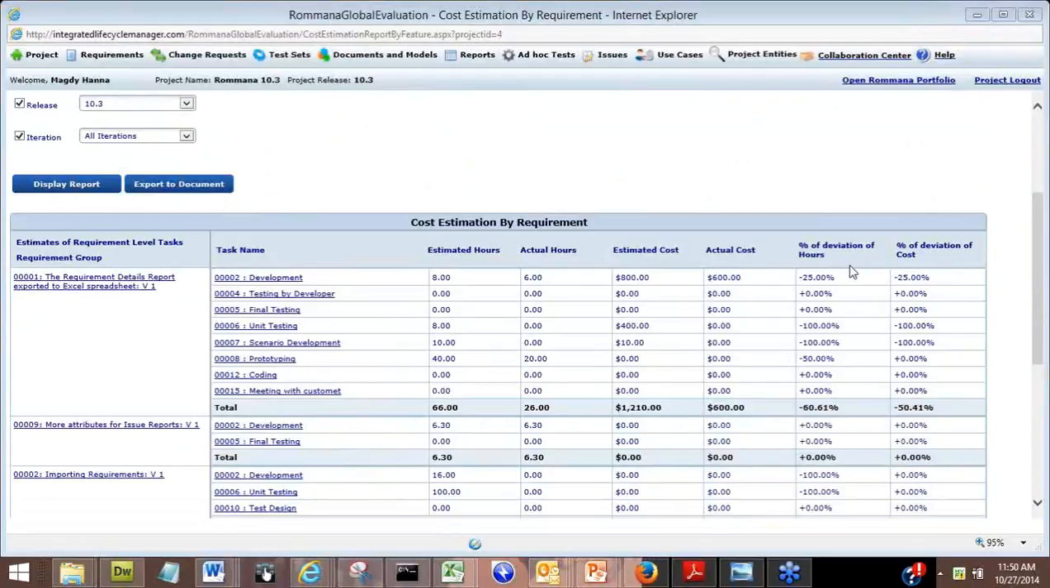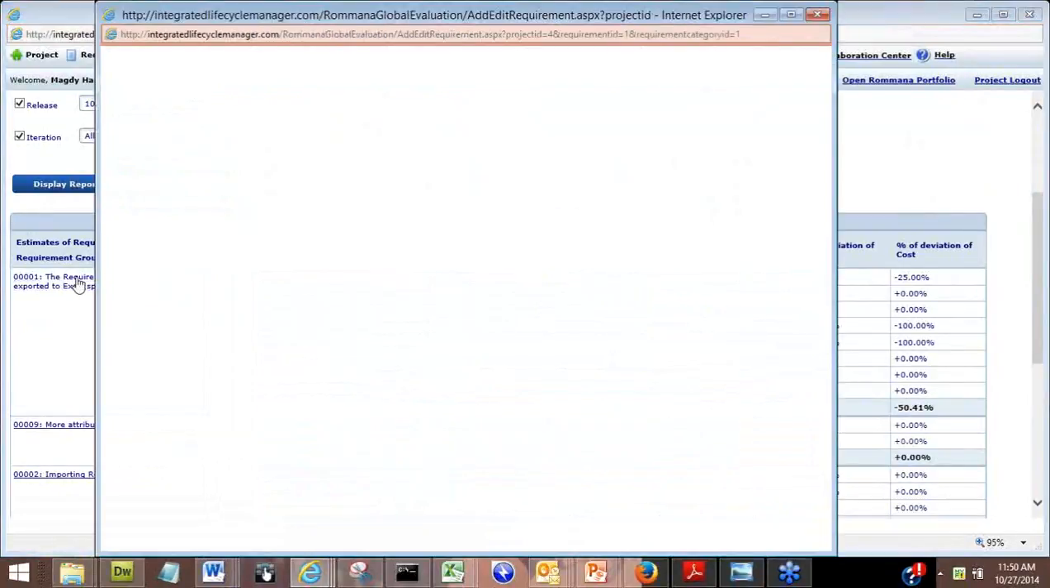And it gives you how far your actuals are deviating from the estimates. For example, here I estimated 8 hours, but I actually used only 6 hours. Then I had overestimated by 25%, so that's 25% overestimation. Okay, and so on. But if someone wants to say, okay, let's look at this requirement, here you go. You look at this requirement. It opens the requirement screen right there.